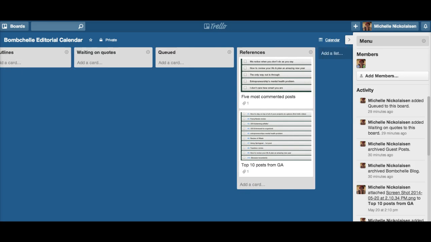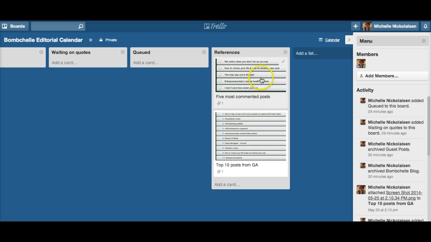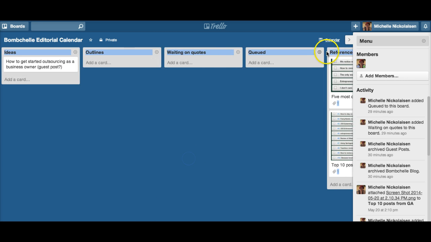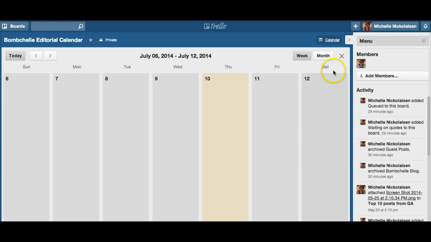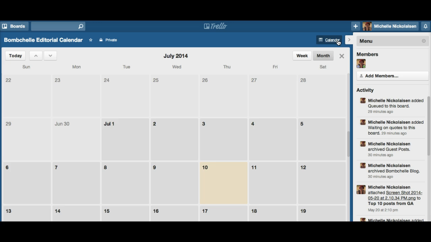And if you have things, this is something that I had set up. This is a list of my 5 most commented posts and the top 10 posts from Google Analytics. So if you want your authors to reference that, or if you have style guidelines or anything like that. And then it's the same thing where the calendar view is enabled, so you can click the calendar view and view it. I don't have anything scheduled, so that's not super handy here, but you get the idea.